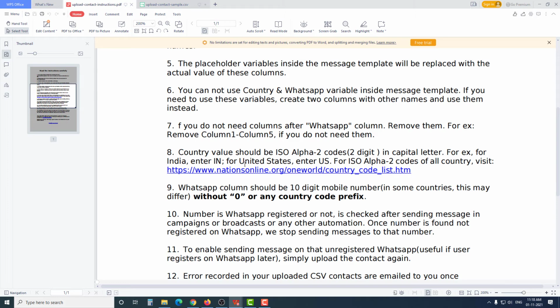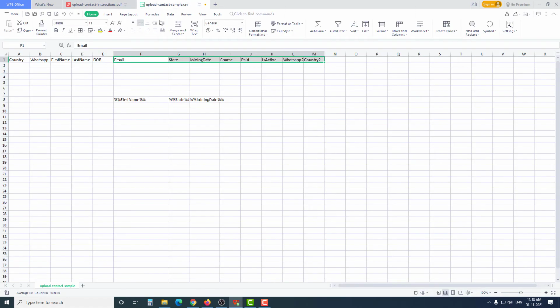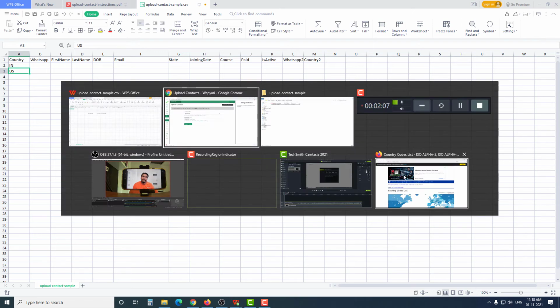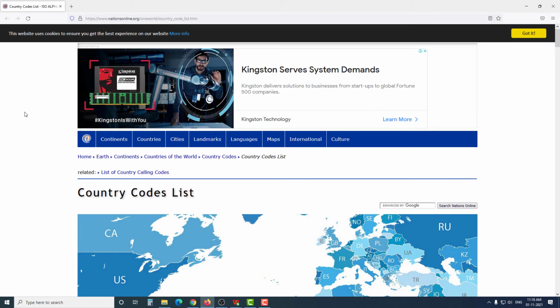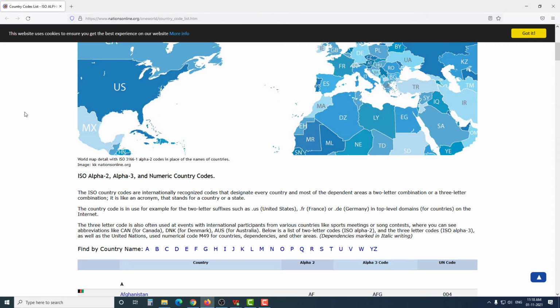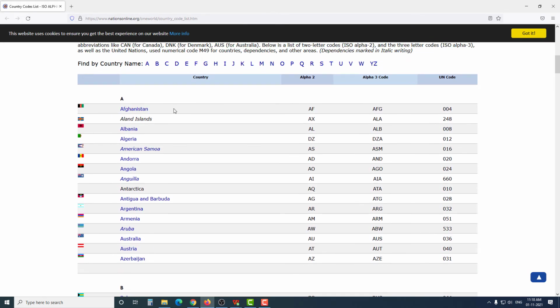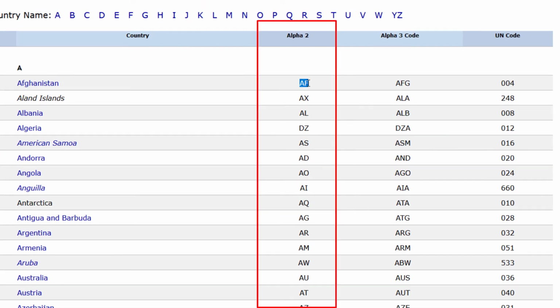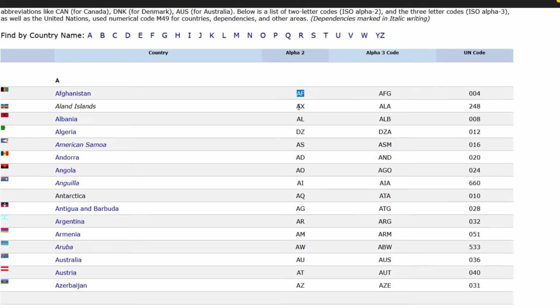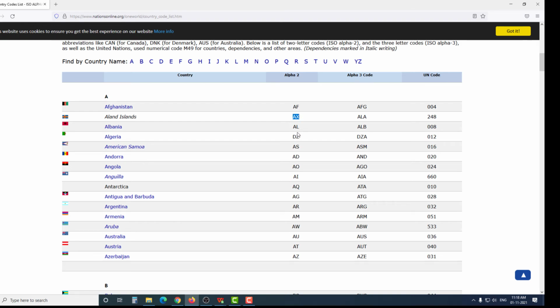Just give it a second to open. Click on this link and it will show you all of the ISO Alpha 2 codes for particular countries. Enter those two-letter codes here. Like if I am in India, I am going to add IN. If you are in the US, just add US. And here's the list of ISO Alpha 2 codes. If you want to look at your country, just find your country here, and this is the Alpha 2 code inside this column. Find the country you want to use, and then use these two-letter ISO Alpha 2 codes inside those Excel sheets.